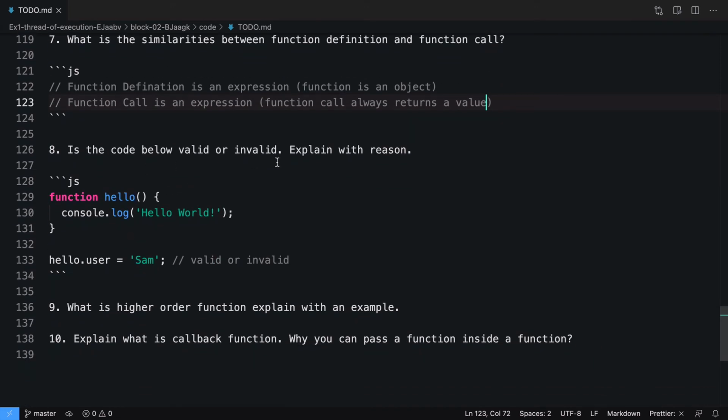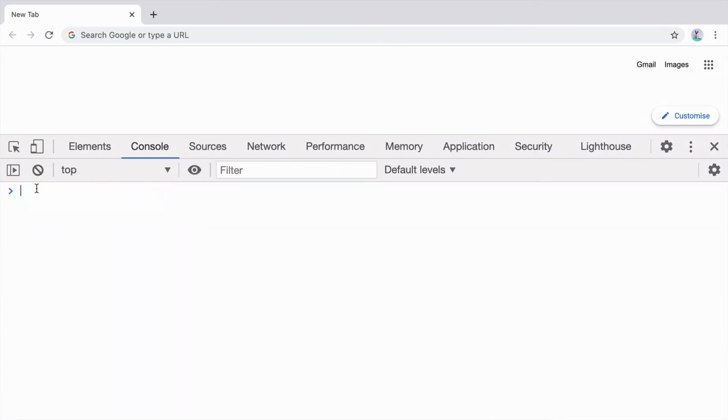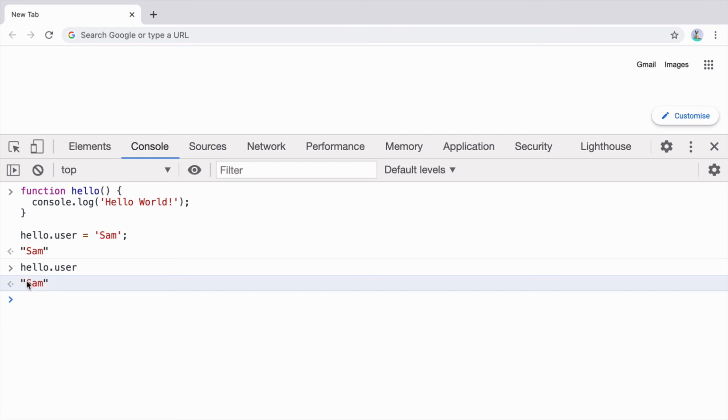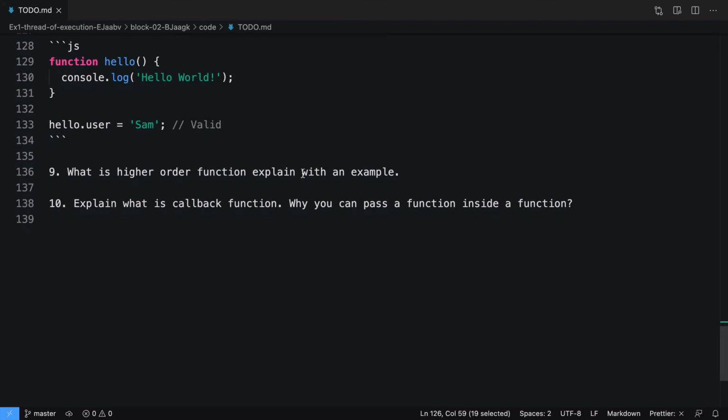Is the code below valid or invalid? Explain with reason. So here we are saying there is a function named hello that is saying console log hello world. And here we are treating hello as an object. So we are saying hello.user is equal to Sam. This is valid because we have talked about it multiple times. Function internally is an object. So if we try to do that and look at hello.user and press enter, we'll see the value Sam because internally function is an object. So this is valid.